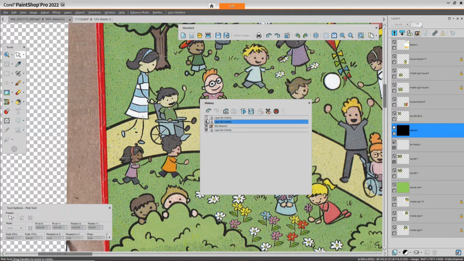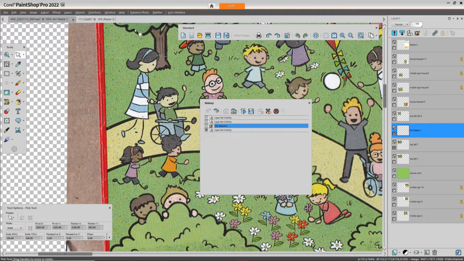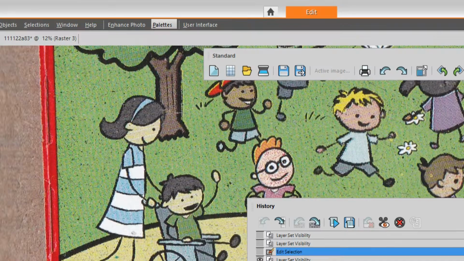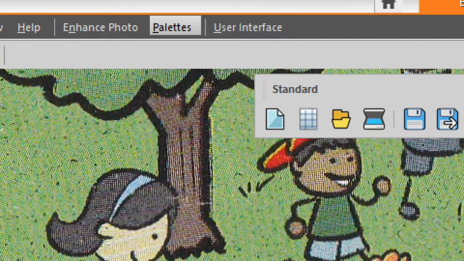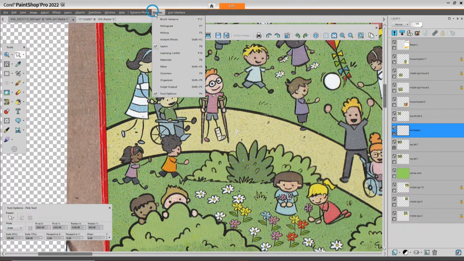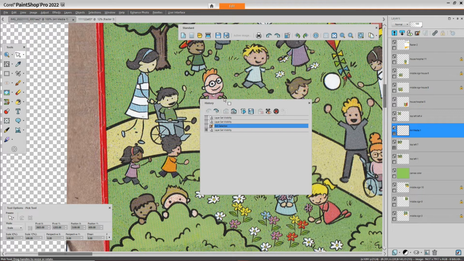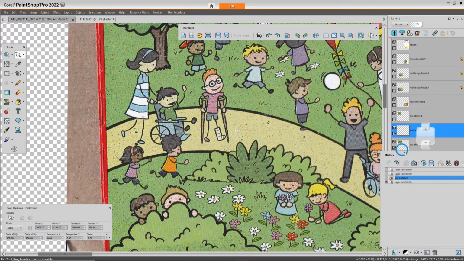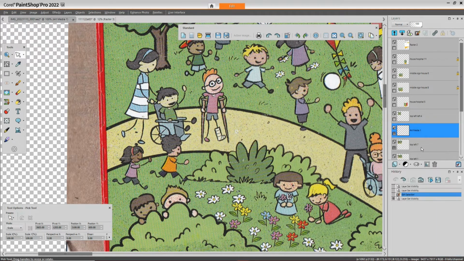This is the history. You want to be sure you have this palette open. You come up here to Palettes in the top toolbar and History. Then you can move it over here and dock it. So now it's down here.